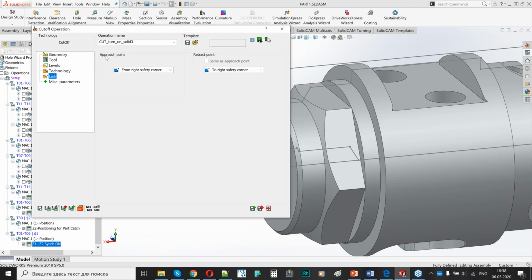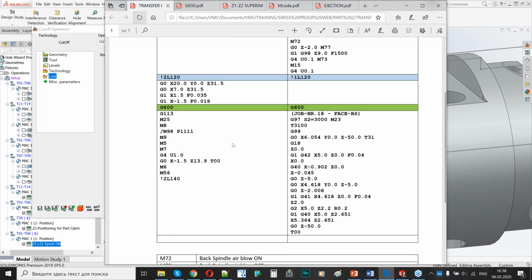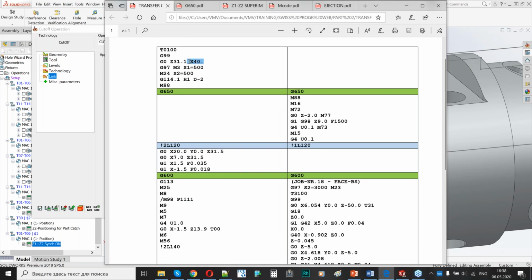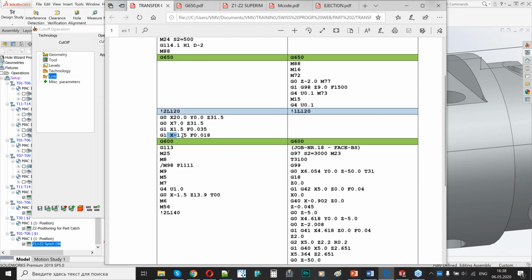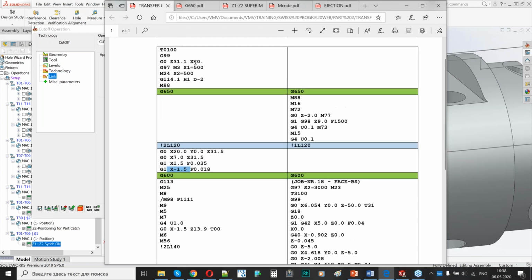The next step is very important: the approach and retract point. I will go back to my code here. As we can see, it starts from X40. As I said, it's a completely safe position for this machine, and I will use it, but it can be changed. The next position, as you can see after the cutoff, will be X minus. That means that the tool will be left at the lower point during the cutoff. It will not retract back to X40.